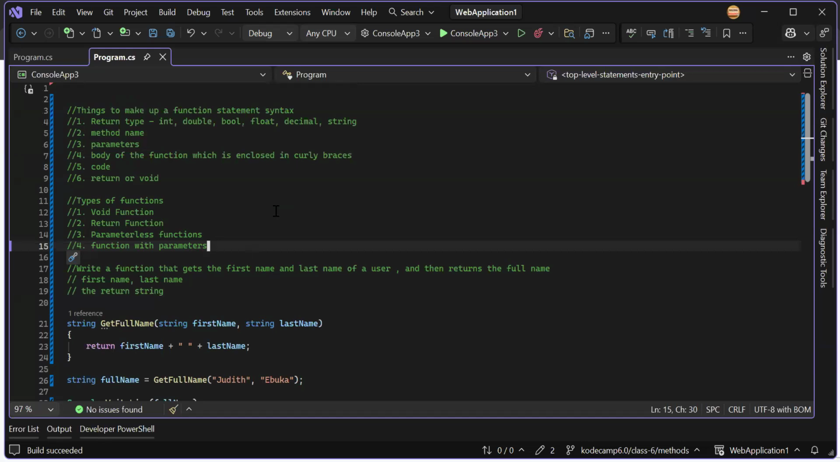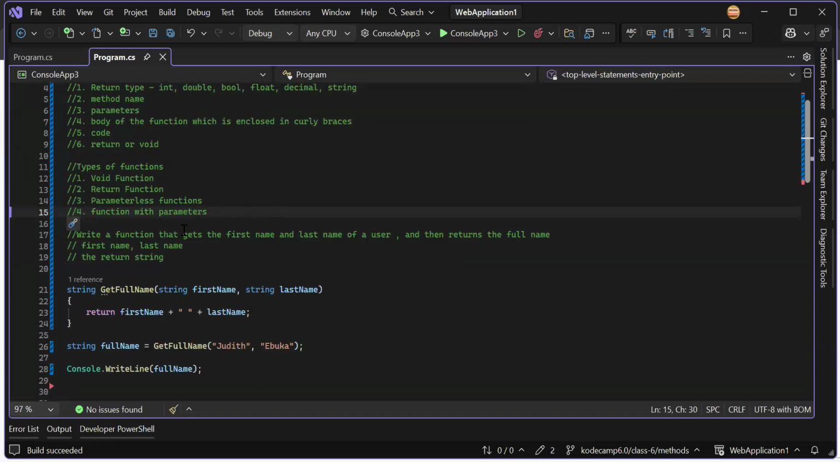Let's see if I still need to cover something. So I've done parameters, void functions, return functions, parameterless functions, functions with parameters, and all. You can read up. There's a particular kind of function, but that one, when we go into OOP, we'll talk about that one, which is optional parameters, the ones that are optional. When we go into OOP, we'll talk about that. But you can still read that up. Optional parameters is also very important.